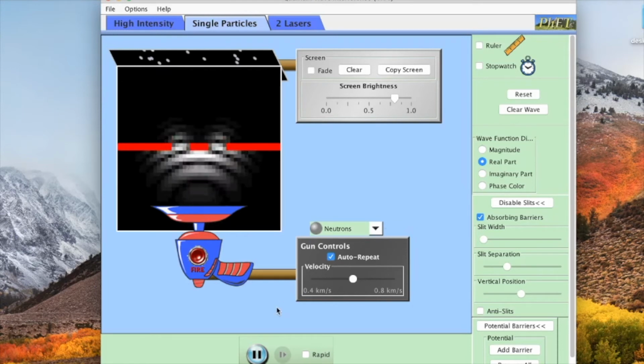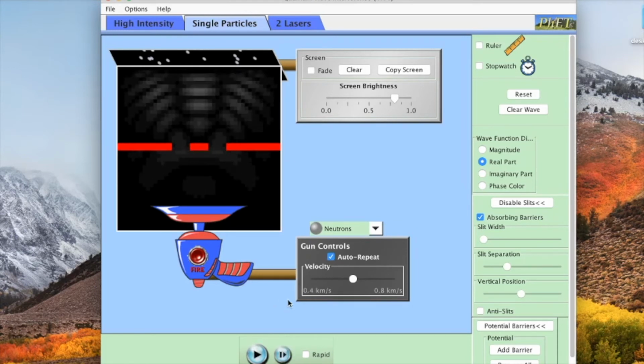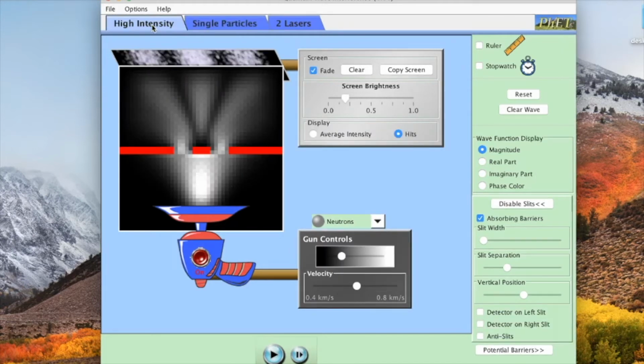I'm going to now pause and go back to the high intensity view for a second, and I'm going to ask you to make a prediction. So going back to average intensity, so you can see the pattern build up, and I'll turn up the screen brightness so you can see clearly. Notice that I have the velocity of the particles in the middle right now. I'd like you to make a prediction.